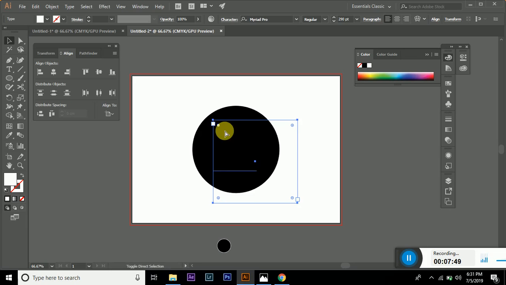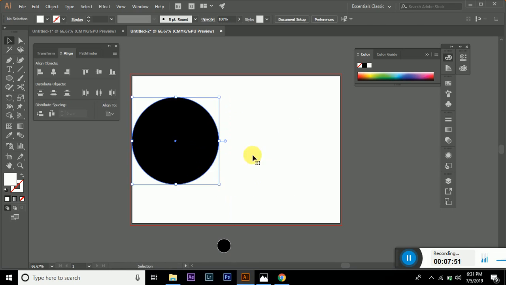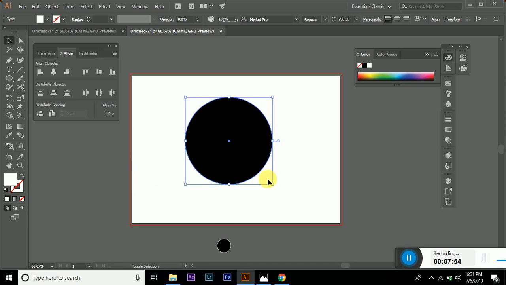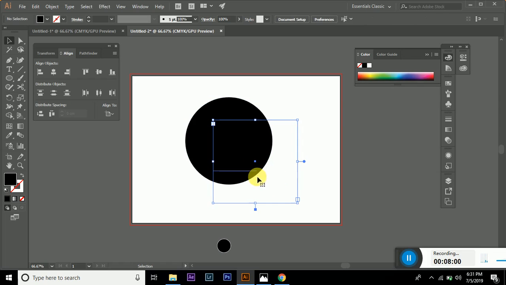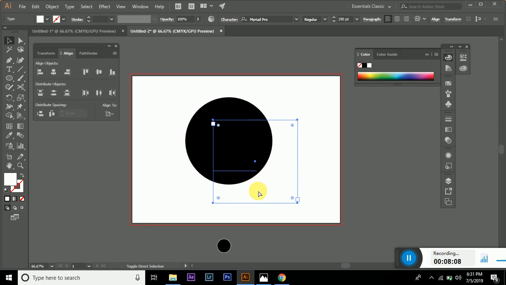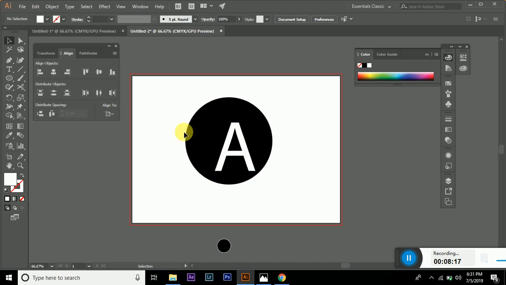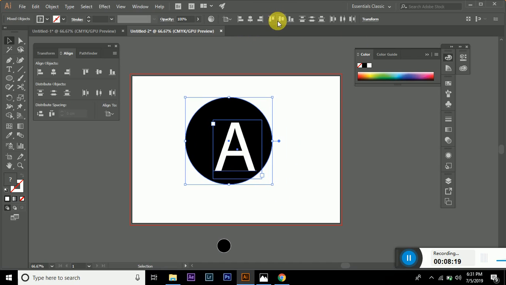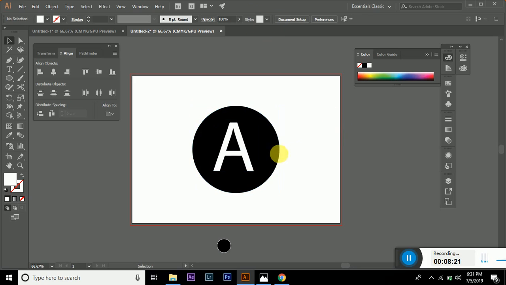Sometimes it might go at the back, right? You don't see it because it's in the white. If you want the text to come up over the circle, press Ctrl Shift and the closing bracket. So this comes at the top of anything that you have there, and I want to place it in the center. It is not center.